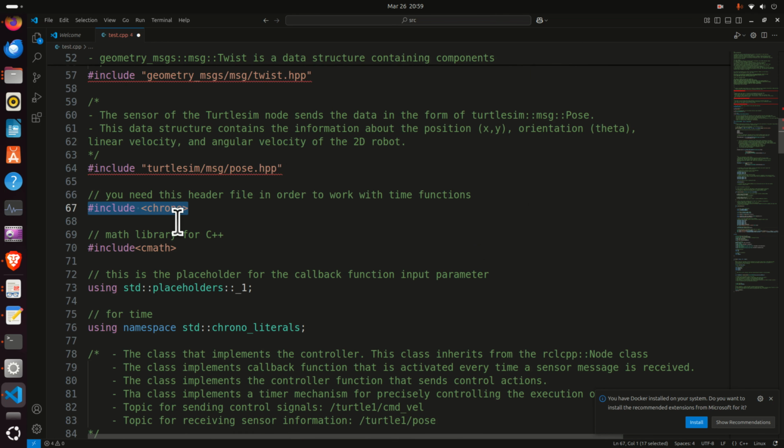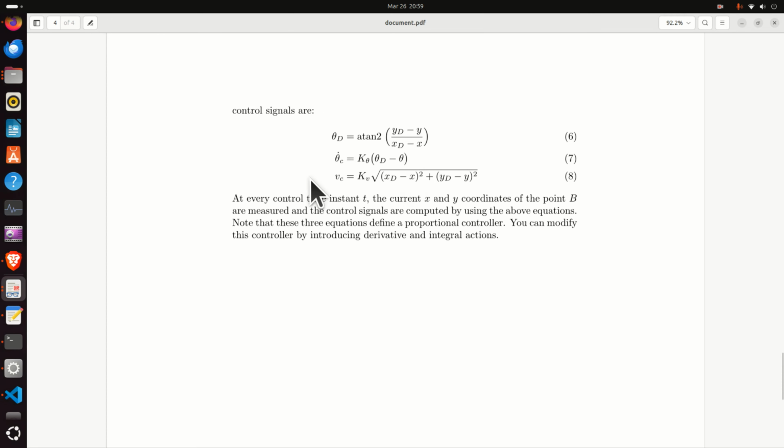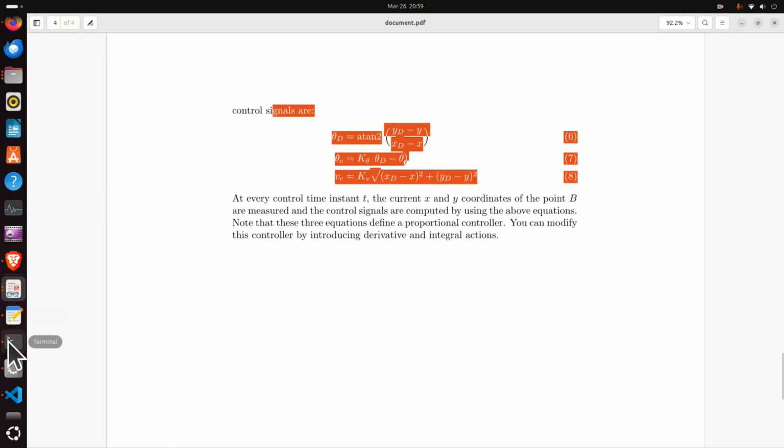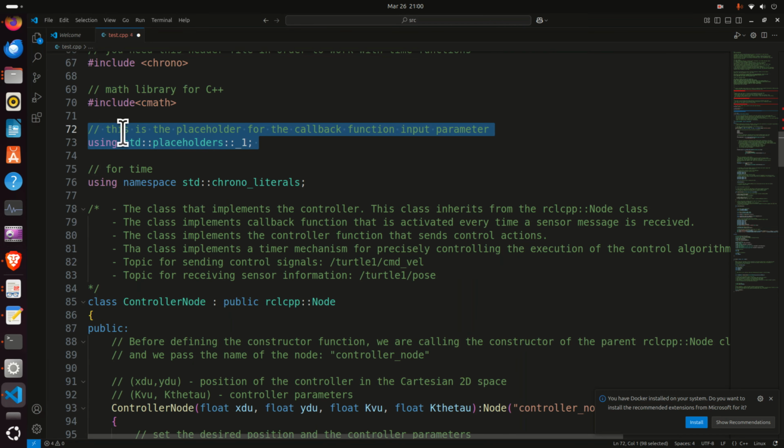Then we need to include chrono. We need this header file in order to work with time functions. Then over here we need to include cmath. This is the math library for C++ that actually originates from the C programming language, and we need this in order to implement these control equations. This is very important. Then this is the placeholder for the callback function input parameter, and over here we need to type this since we plan to use time and to precisely measure the time inside of our code.